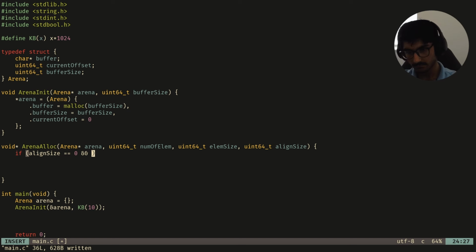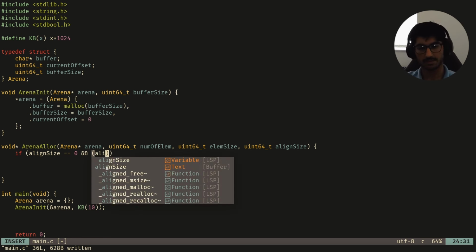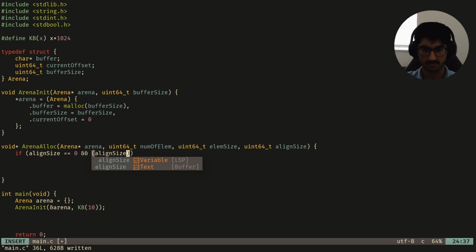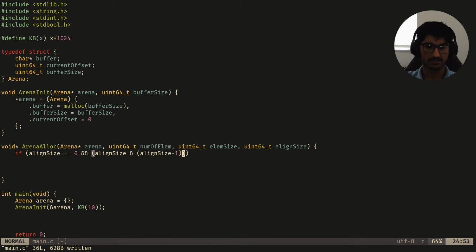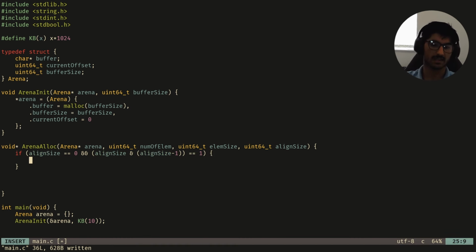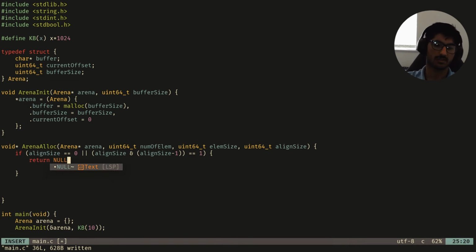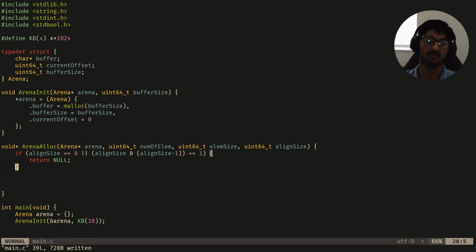But the other option is that align size is a valid value, so it's not 0. And we need to check if this is a power of 2. So how can we do that? Well, there's a bit trick we can use, which is align size AND align size minus 1. And if this is not equal to 0, then align size is not a power of 2, right? So if either of these are true, then align size is not a valid value. It's not a power of 2. And we just return no there.